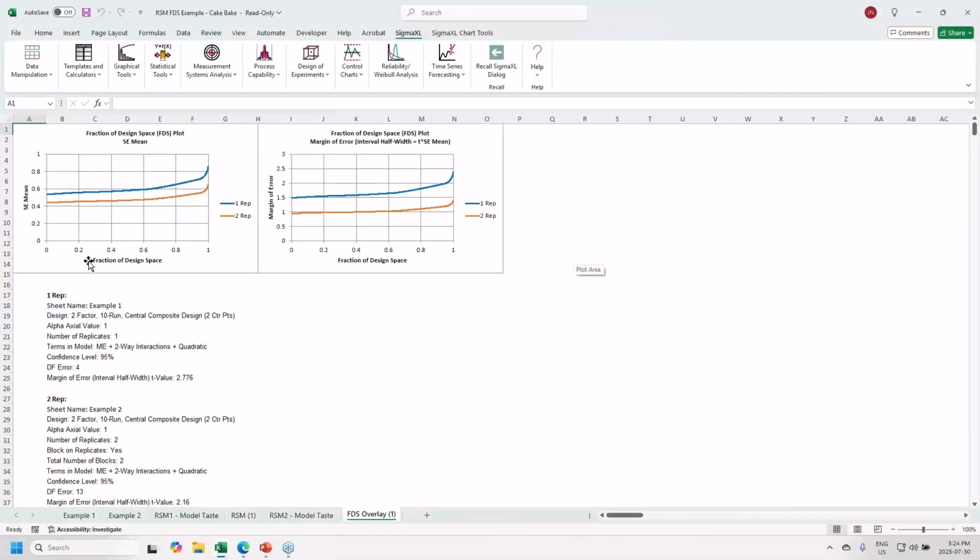And now we can immediately see that in the single replicate case, we have much larger standard error of the mean over the fraction of design space from 0 to 1, over the 100,000 simulated runs of the predicted response calculator. And we can again compare. So the overlay FDS plot allows you to make that comparison. And in this particular case, after we multiply by the process standard deviation, we can now say that the 2 replicates gets us where we want to be in terms of prediction error.